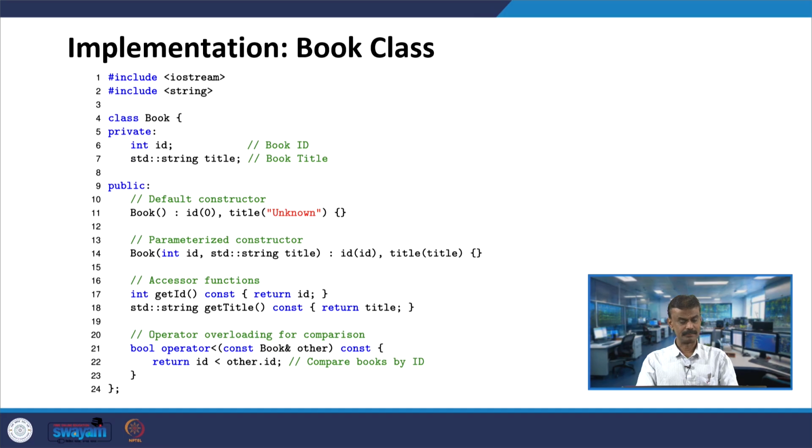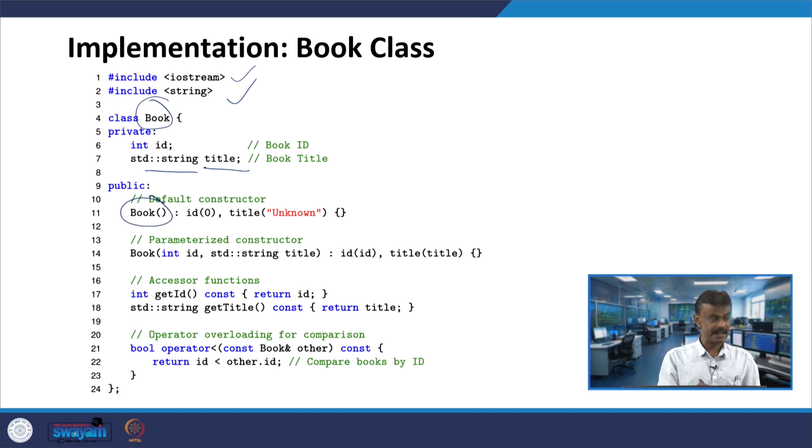Let us consider how we are going to implement this. Let us consider the book class. I include iostream and string, the usual program. Let us have class Book. Class Book has two private member data, one is ID, whose data type is integer, another one is title, whose data type is string. And in the public section, you have a default constructor, where you initialize ID equal to 0 and title is unknown. That is about your default constructor.